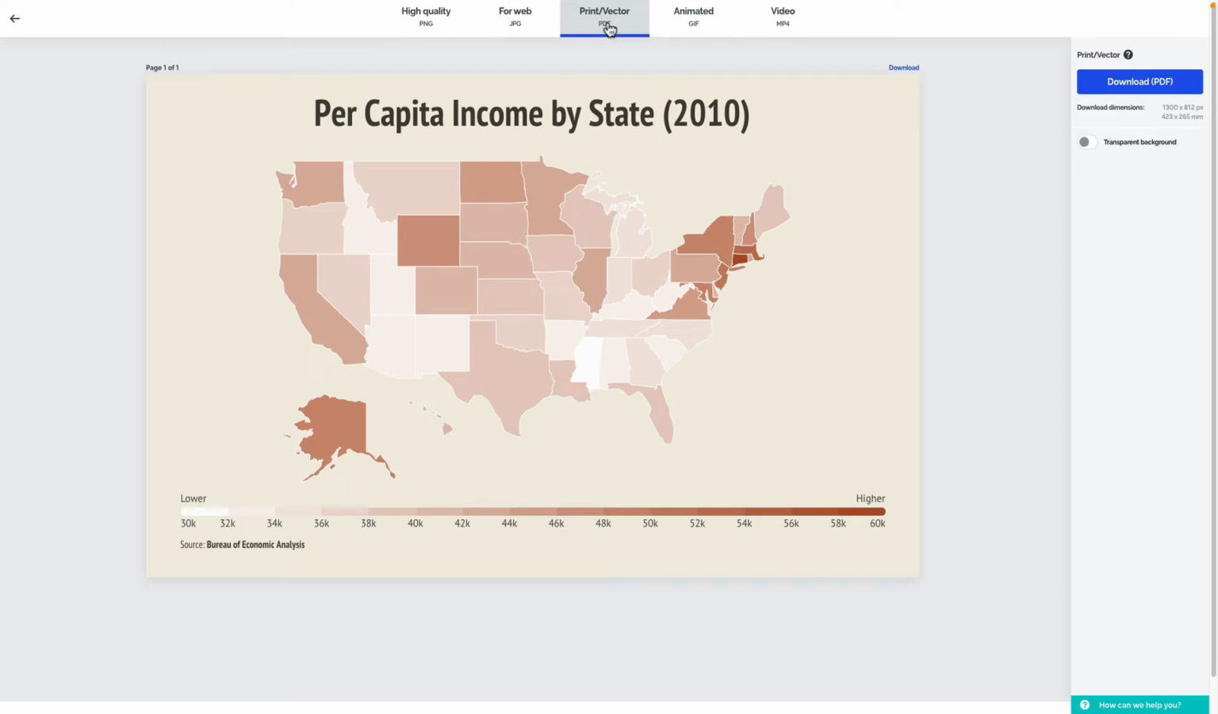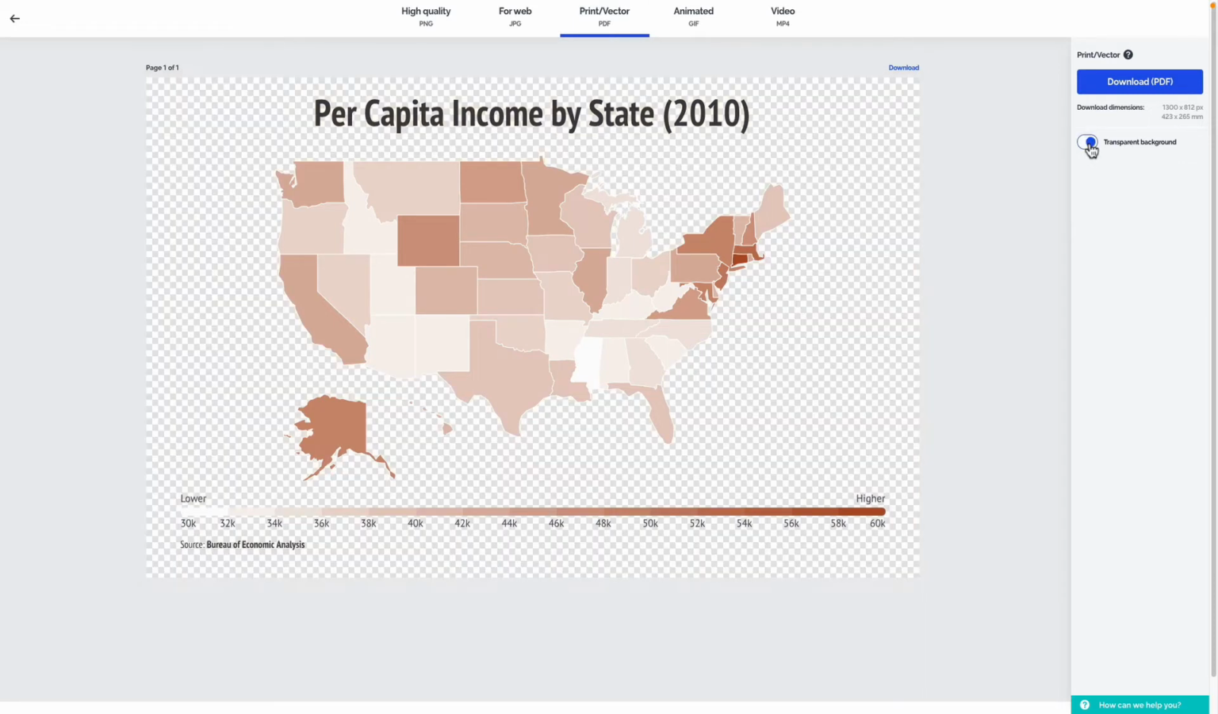If you're planning to reuse your map somewhere else afterwards, I would encourage you to use the PDF vector file download, because this will ensure the highest quality for the download. And with the PNG and PDF, you can also enable a transparent background here on the right. So this can also come in handy afterwards.